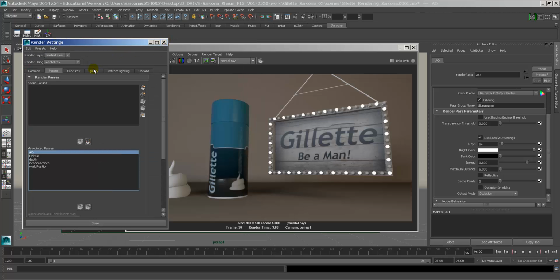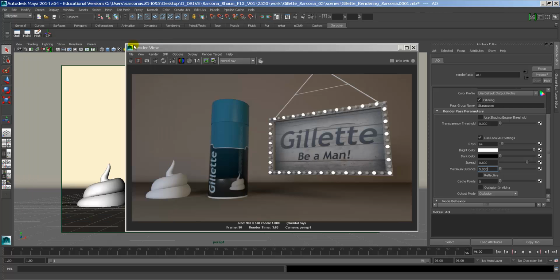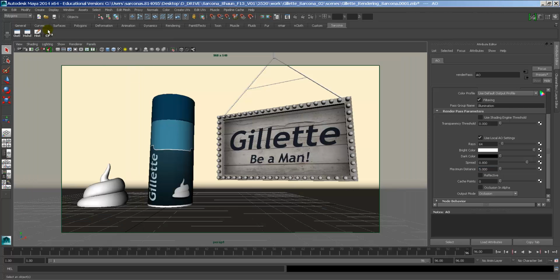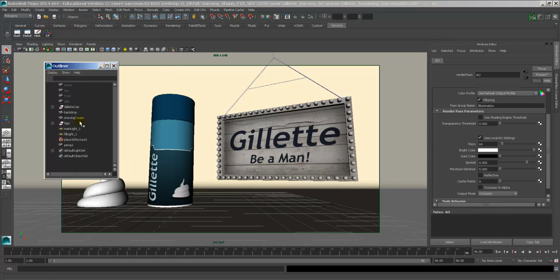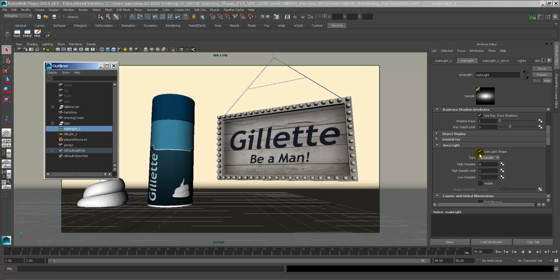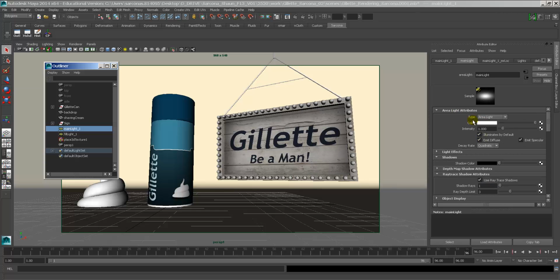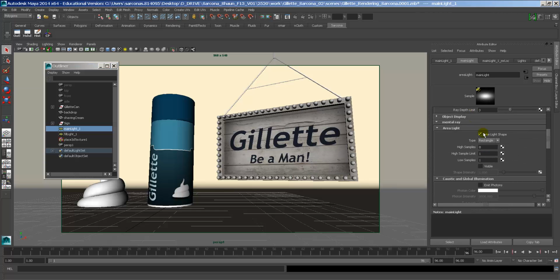Alright, so one thing we can do to clean up some of this noise is go to our outliner, grab my main light, and go to the settings here. I can go right to where it says mental ray, where it says area light, and I can take these samples up to like 16 or 32. Don't go through and set this to like 128 right off the bat, because then it's going to take a lot longer to render.